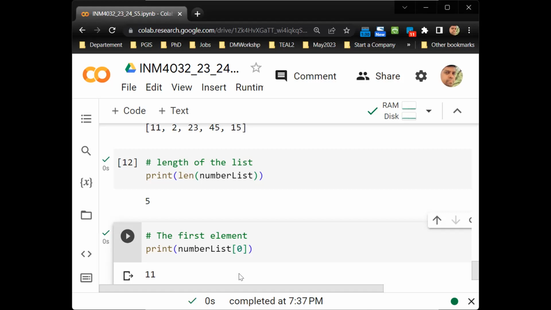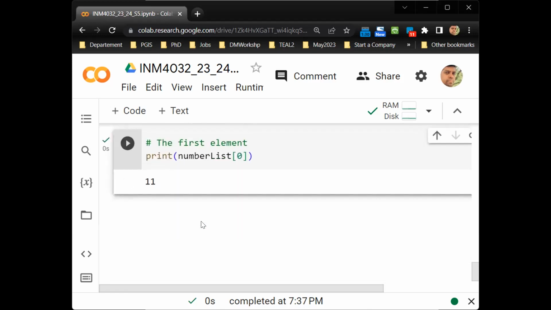Right. So that's how we can access the elements. Next, let's add some. So adding an item, you can do it in various ways. Mainly, I'm going to discuss two ways. Whenever you want to add an item to the end of the list, you can use the append method. It's like this.